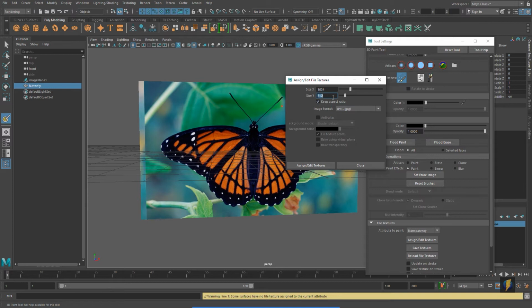And actually, let me check keep aspect ratio there. I'm going to have to redo that. So 1280 by 720. Okay. I will keep this as a JPEG, not necessarily the best format to work with, but for the purposes of this example, it'll work fine.